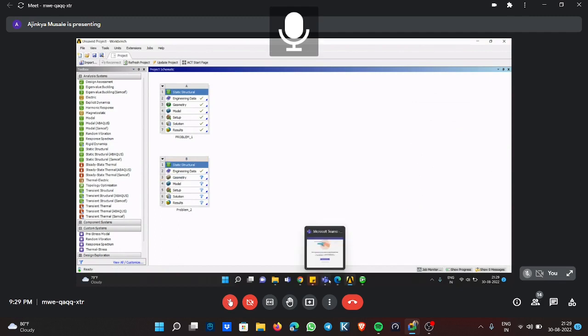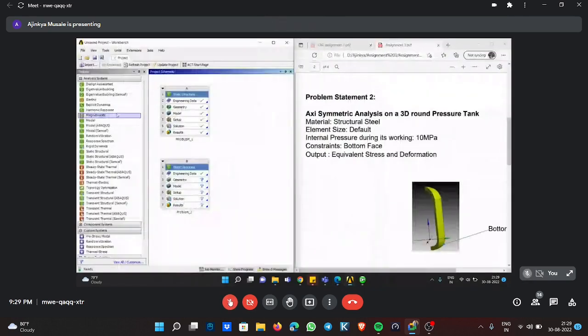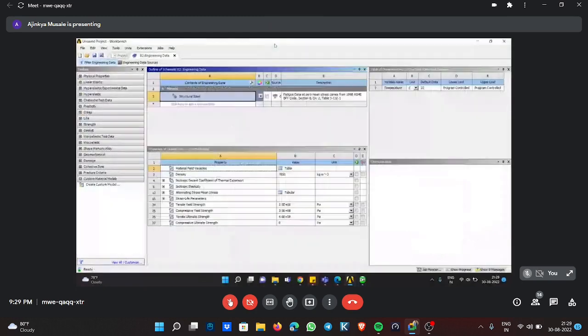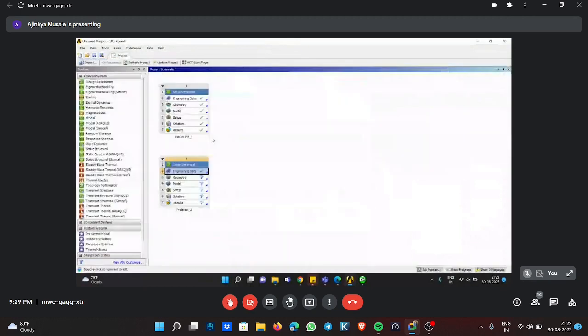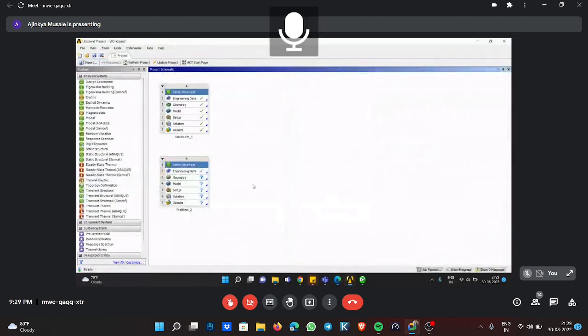Right now you see my first data is about my material, engineering data. Already defined by Ansys, so no need to define it again. So I'll simply go back to my menu. Now what I have to do? So my engineering data has been defined. Second step, so in geometry, you have to right click.